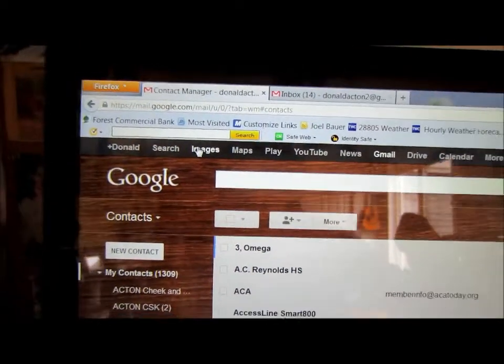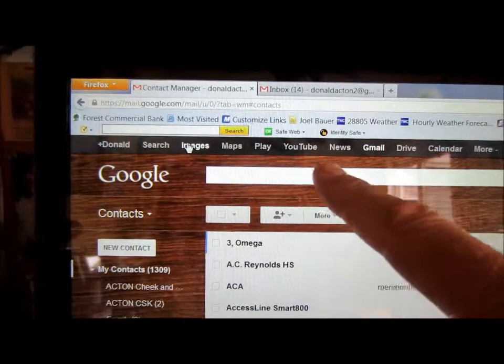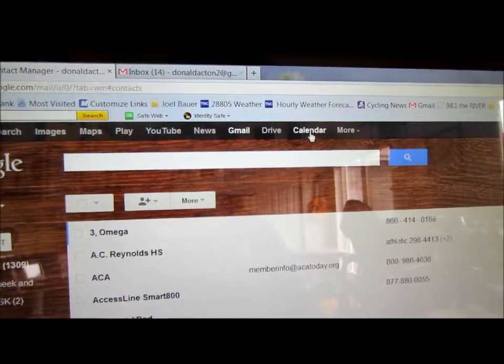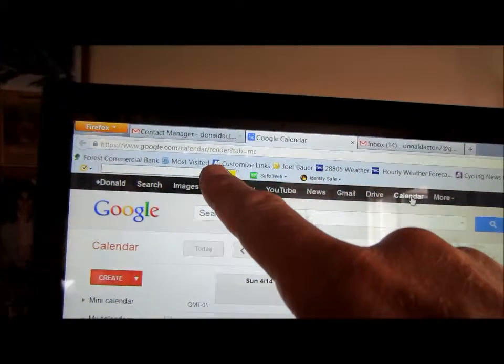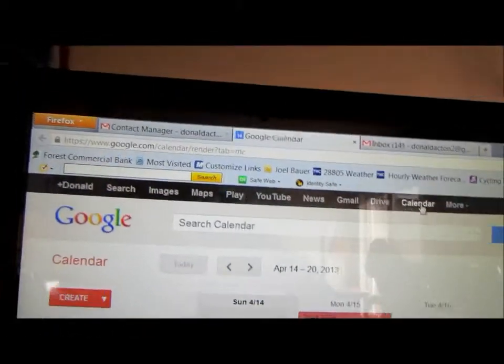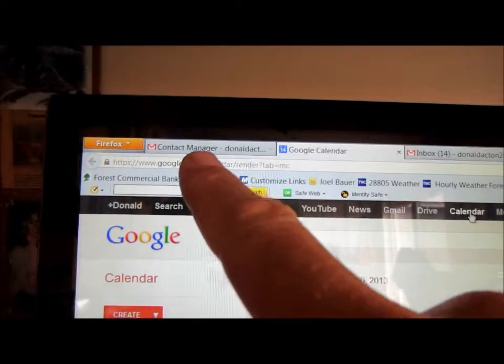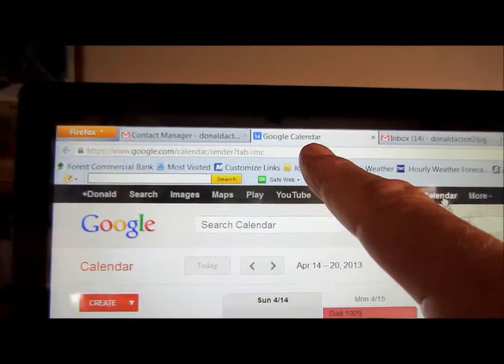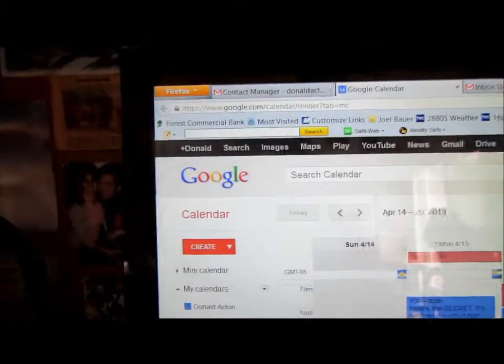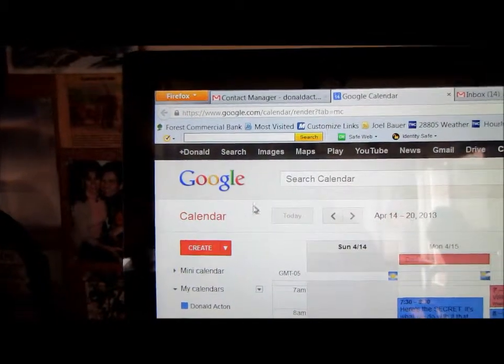Now I also like keep my calendar up. So again, notice all these little black things over here. We go down here and it says calendar. So I go right over here to calendar. I click on it. A new tab opens at the top. And bang, there's my calendar. So now I have my contacts, my calendar, and my Gmail. Everything right there.